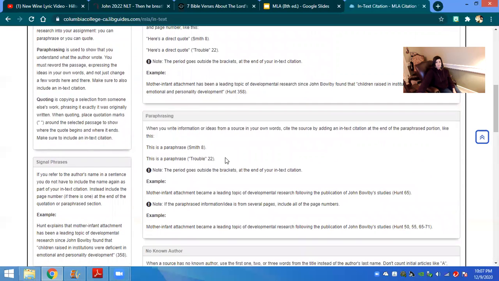Paraphrasing. If you need to paraphrase something, that means it's going to be about the same length. You just put it in your own words, no quotation marks, and then you'll have the last name of the author and the page number. Here's the article title and the page number.